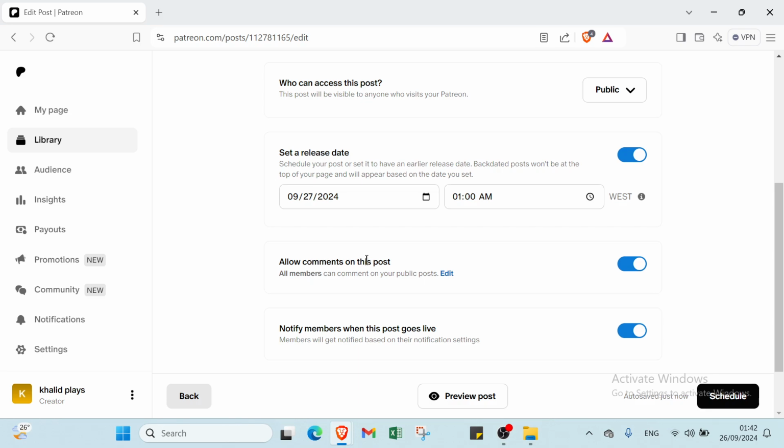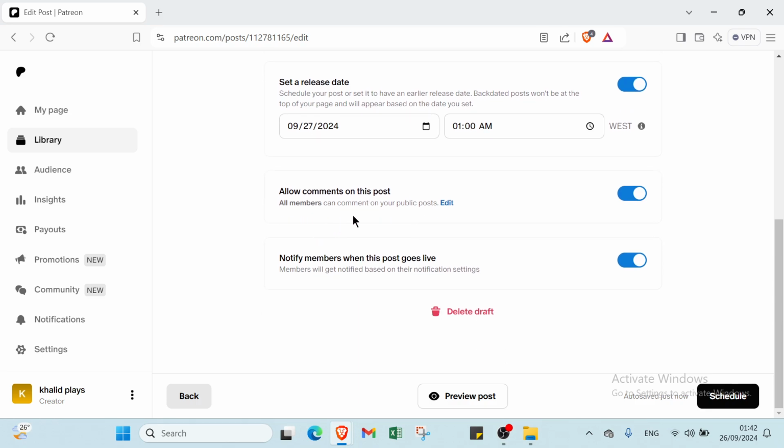You have your allow comments on this post. All members can comment on your public posts. Then you have notify members when this post goes live. Then schedule also. So let's come back.